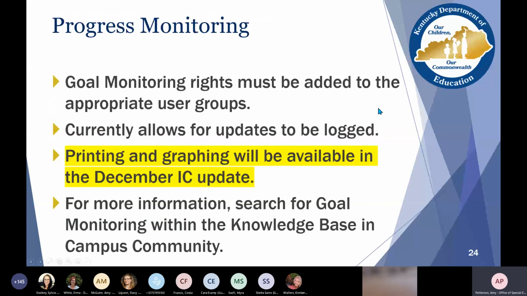Another piece of information I'm really excited to share is the goal monitoring, the progress monitoring tool in Infinite Campus. We met with Infinite Campus earlier this week, might have been yesterday, and they said that printing and graphing will be available in the goal monitoring tool in the December update, so mid-December-ish. So I'm really excited about that, and it looks good. Yeah, that's going to be helpful for you guys.